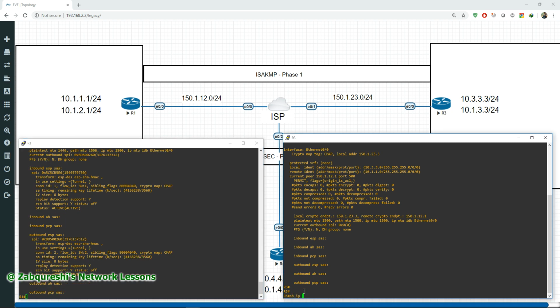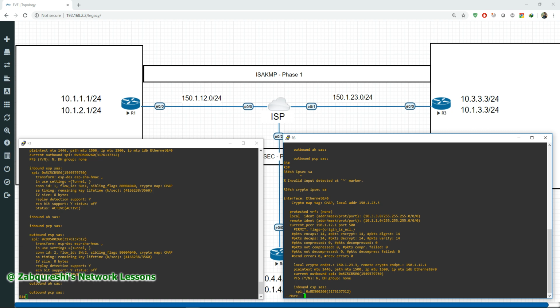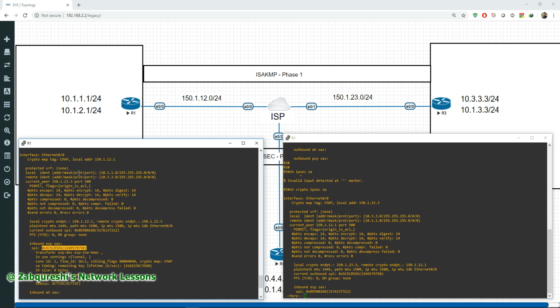So here also, if we see IPSEC SA, right? So okay, show crypto IPSEC SA, right? So I can see 14 here also. So these are the things, right? So if you have inbound, just check this thing, inbound ESP, SPI number, sorry.